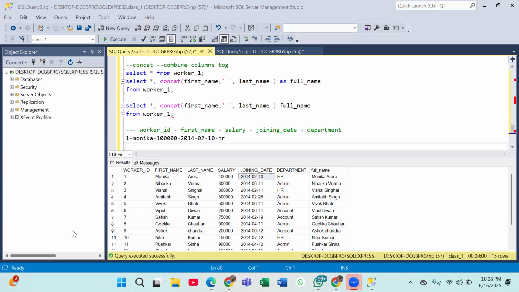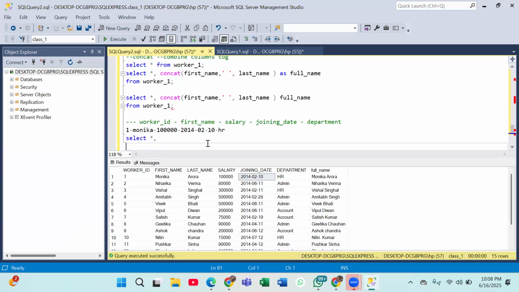Okay, good. Very good, everyone. I can see some answers. Good, Souvik. Good, Samrat. Good, Umesh. Very good, everyone. All of you are correct. How can we do that? We just have to write select, and I'll write concat.